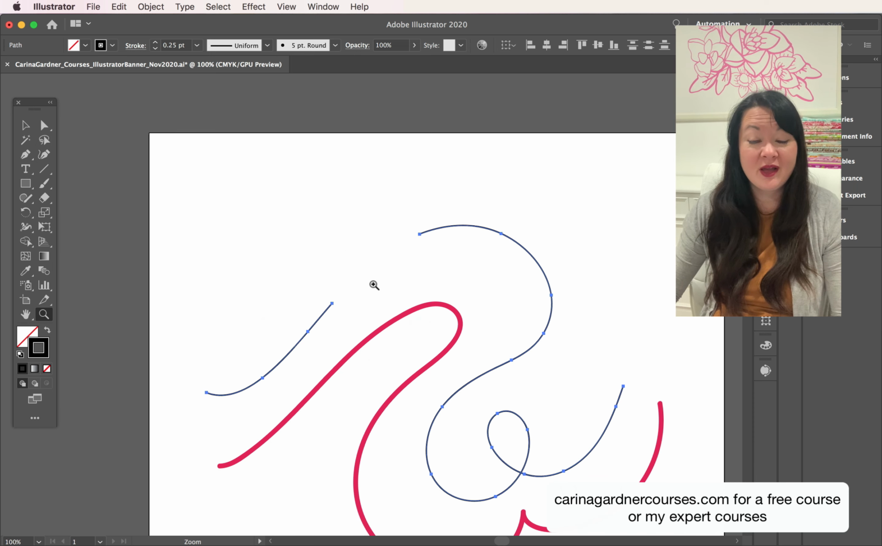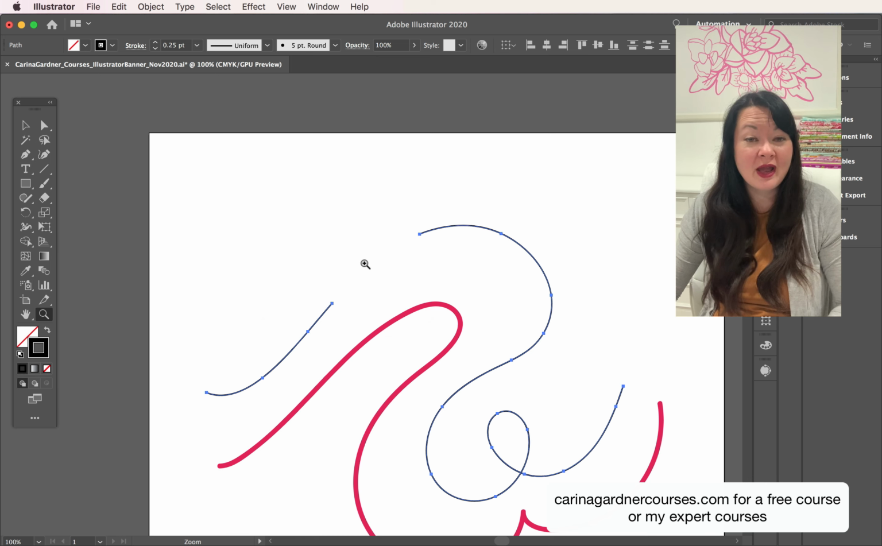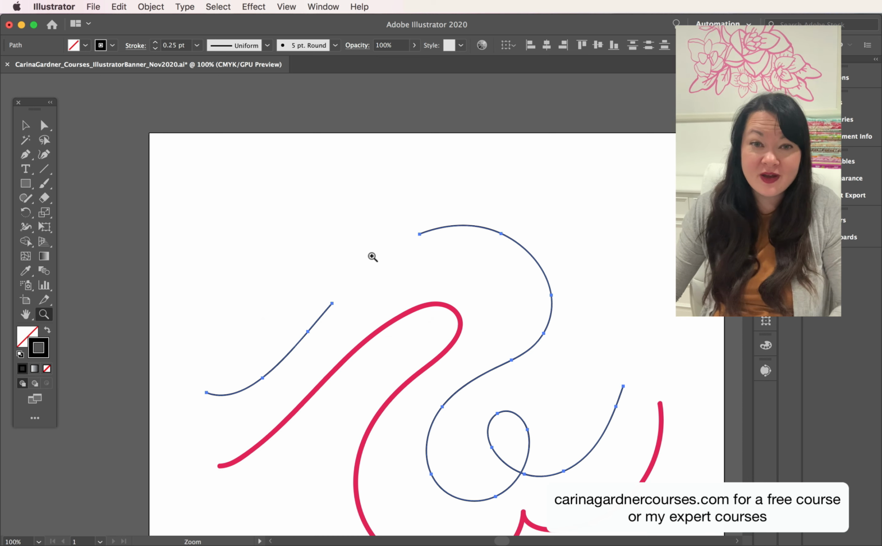That's today's tutorial. I hope you have a chance to play around with your brush tool and your eraser tool. It's meant to be fun and organic, especially if you really love drawing.